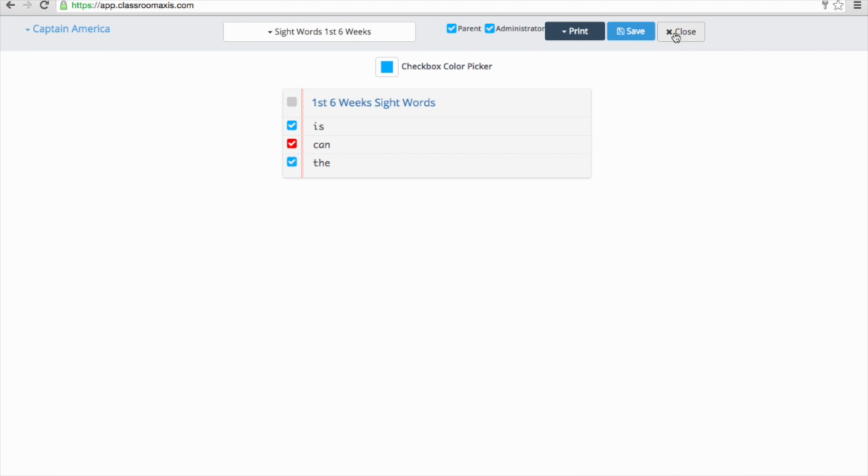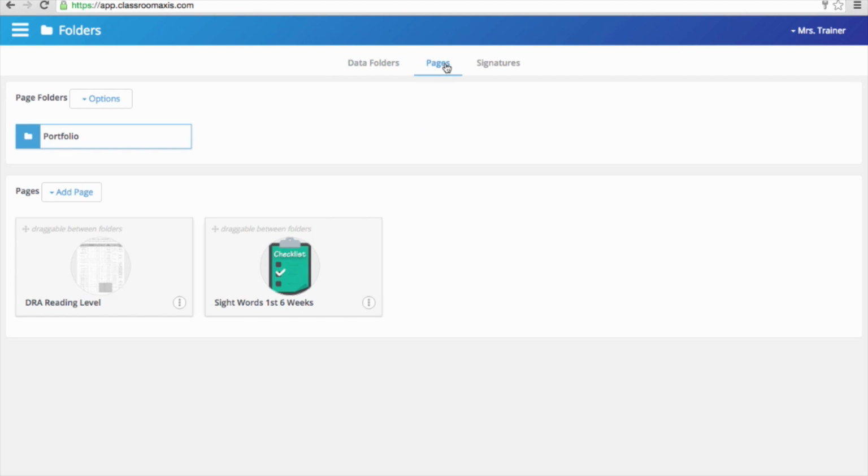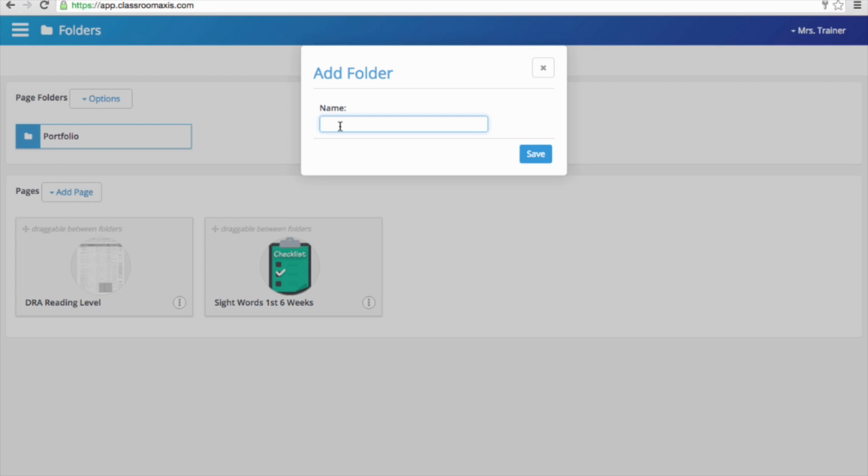Okay, back into the pages. These can get a little bit cluttered down here after you add a whole bunch of pages. So I like to add folders up here and move these into them to make it a little more organized. So for example, I can add a folder up here, and I'm going to call this one Sight Words.